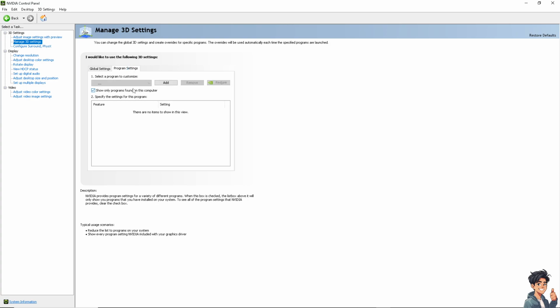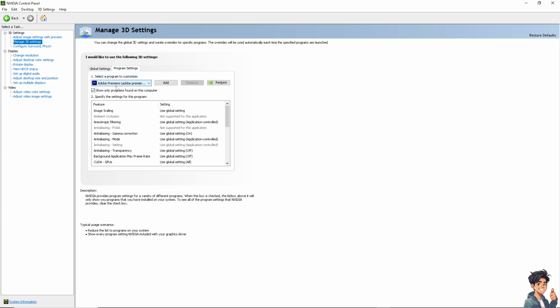Now, in here, you can select a program to customize, and that's going to be the OBS, all right? Now, from here, just add the OBS from the listed drop-down list, set the preferred graphics processor to high performance NVIDIA processor if available. All right, now try to restart your computer to see if that would work in your case.